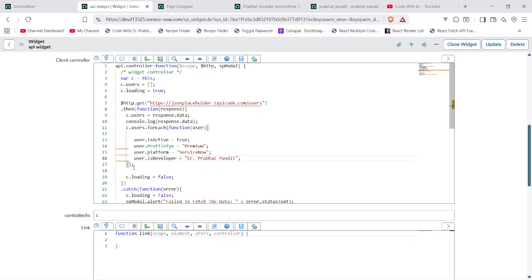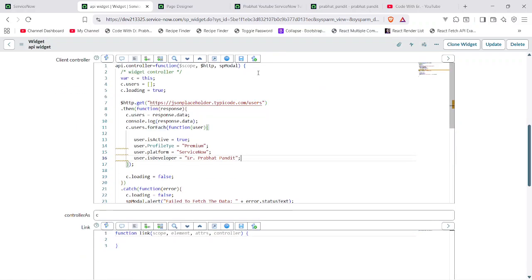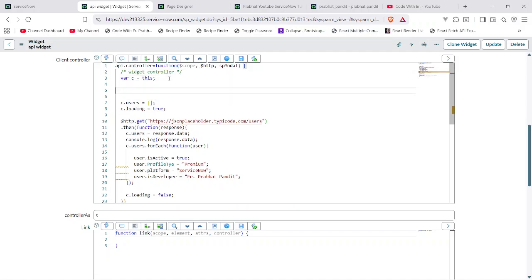So guys, as of now, first of all, let's come here and I'll create a few other variables also. I'll say c dot header equal to learn ServiceNow with Prabhat Pandit. This is it. Close this. Now copy this c dot header from here, and it will be available inside our HTML part, inside our Vue part also.